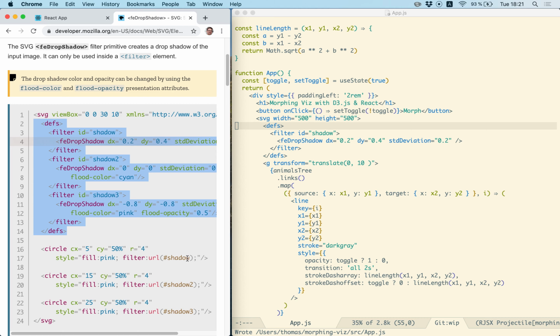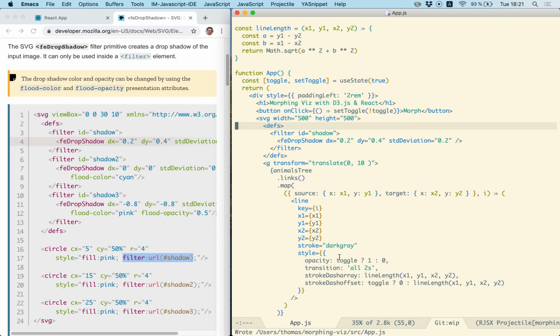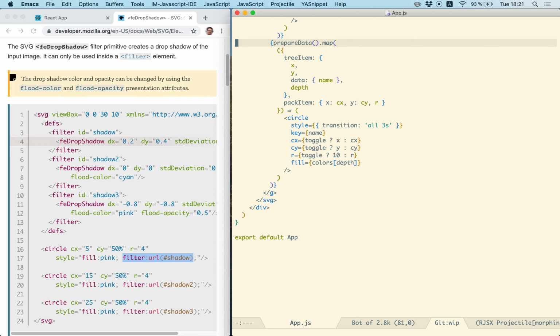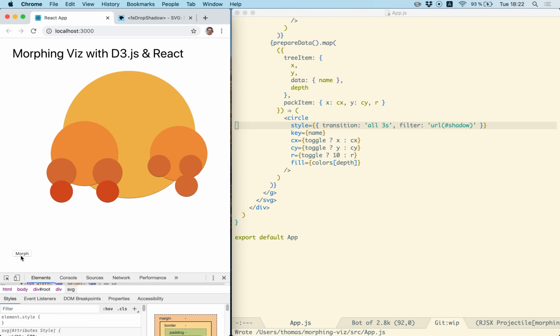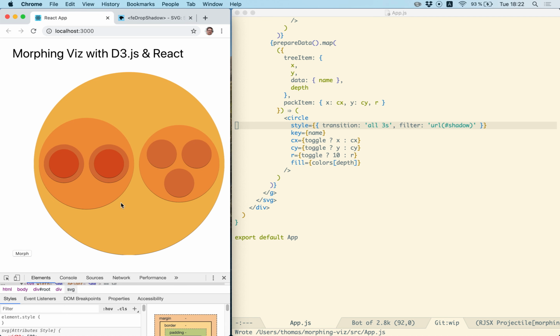And for our circle, we need to use the filter attribute. Here are the styles of our circles. So let's add the filter, which points to the shadow ID. Now, if we look at our visualization again, we can already see that there's a small shadow.